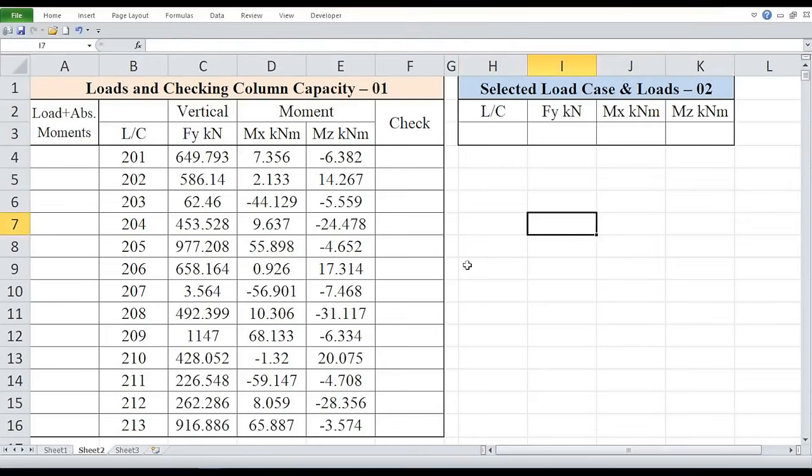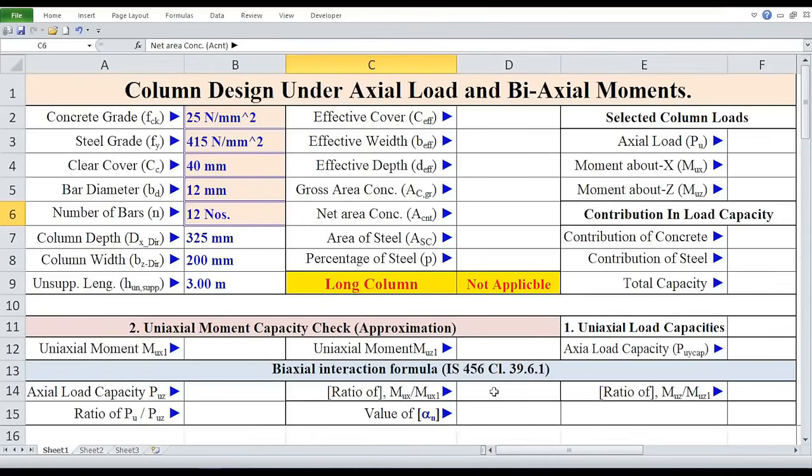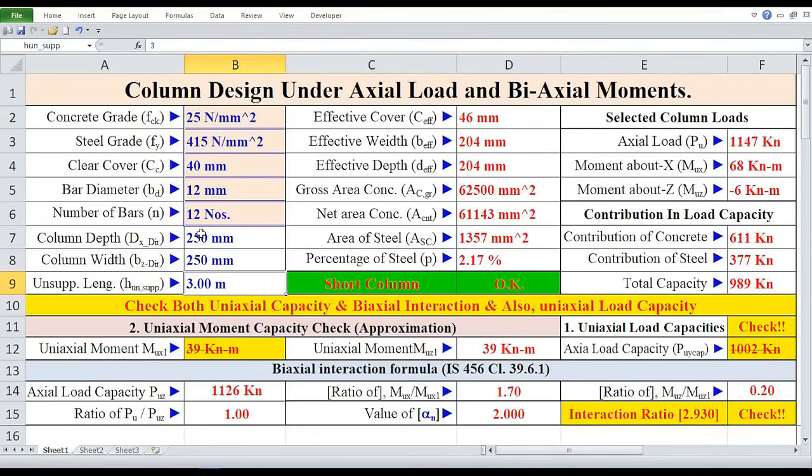Now I return to sheet 1. I will change the column dimensions. Both D and B are 250 millimeters. Now the column is a short column.